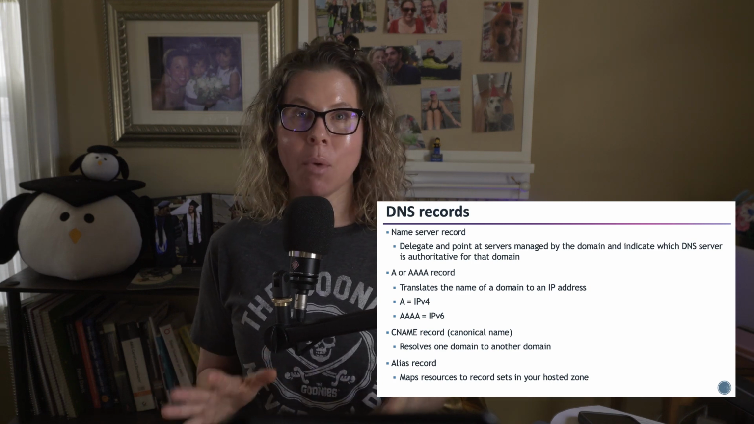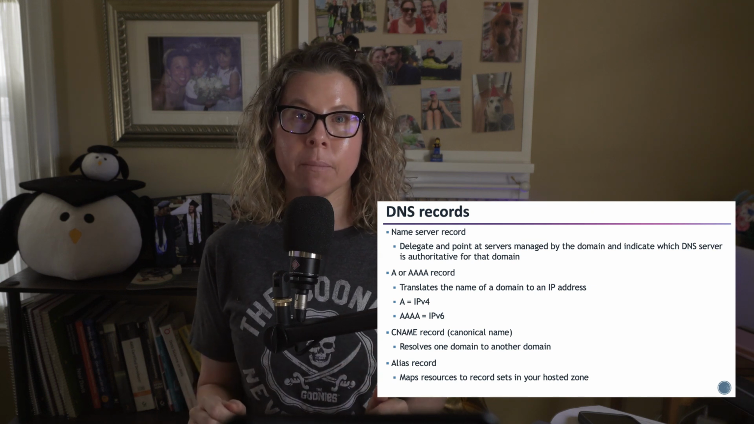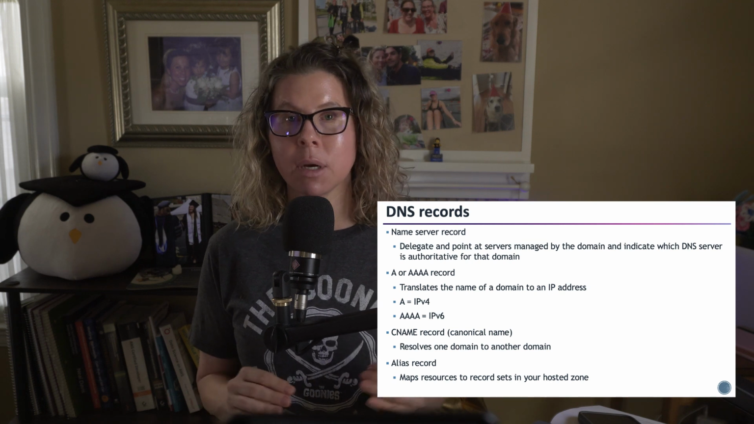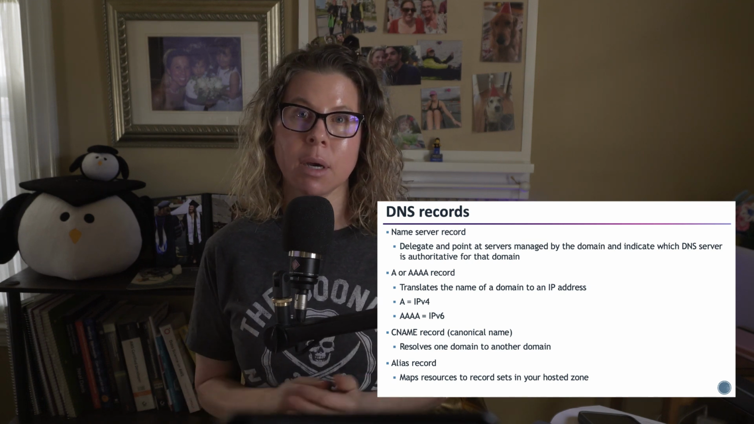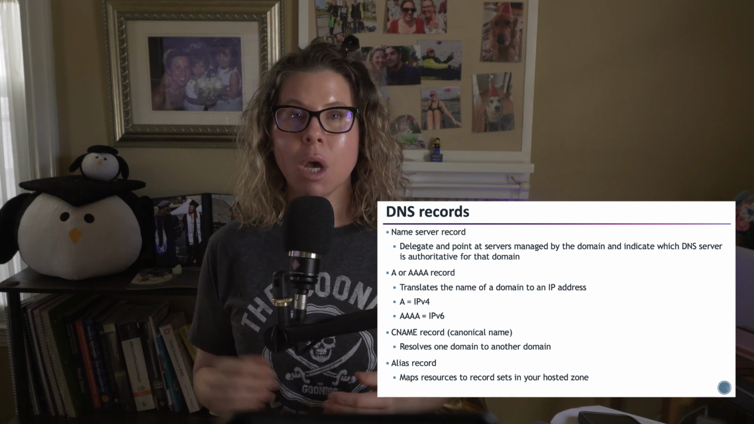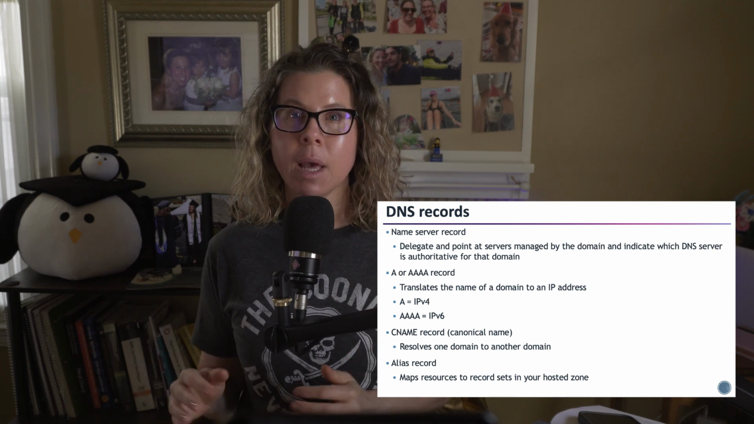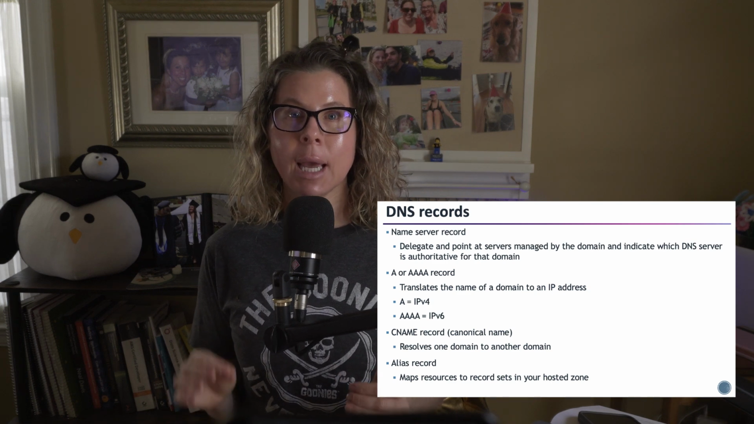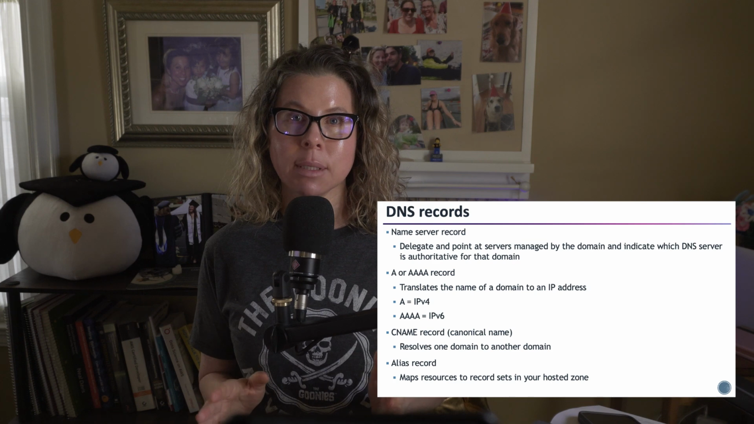A CNAME record can be used to resolve one domain name to another. For example, you have www.mobile.amazon.com and also www.amazon.com. Both will resolve to the same IP address. So we are mapping the one domain name to the other. These are host-to-host records. CNAME records cannot point to other IP addresses, just other names.